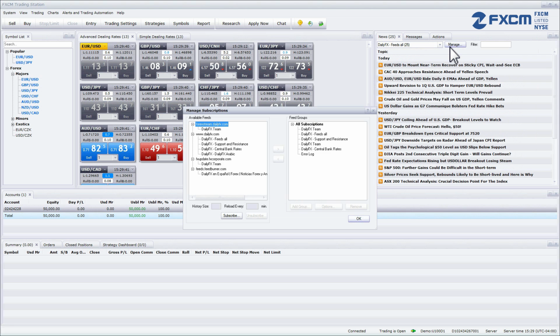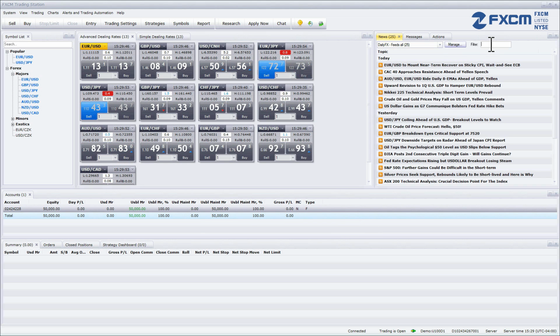Manage opens the Manage Subscriptions dialog box. You can subscribe to or unsubscribe from feeds and define settings for the feeds in this box. Filter allows you to search news topics by certain text.